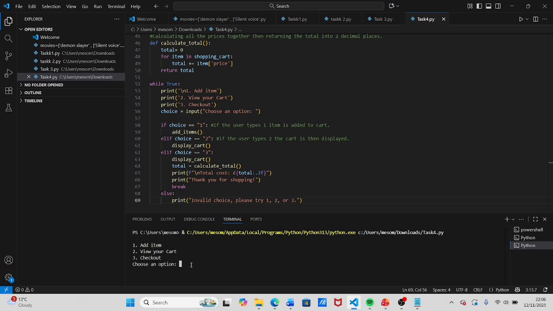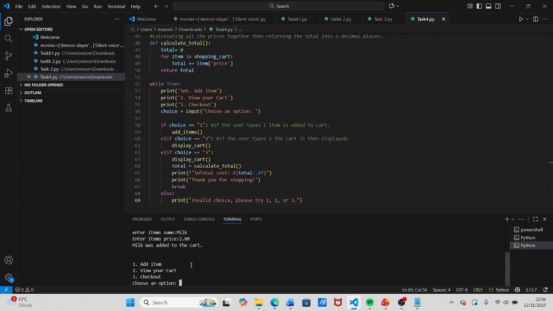So 1, enter an item name, milk. Price. Now cheese. Bread. Now let's view our shopping cart.